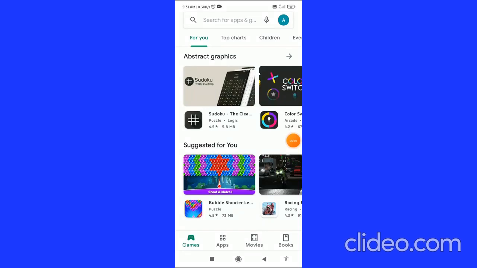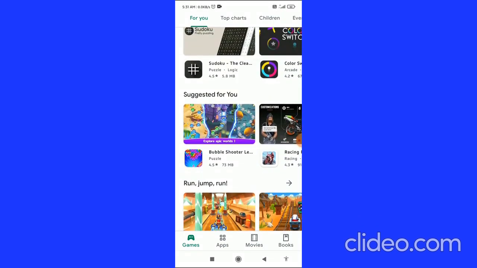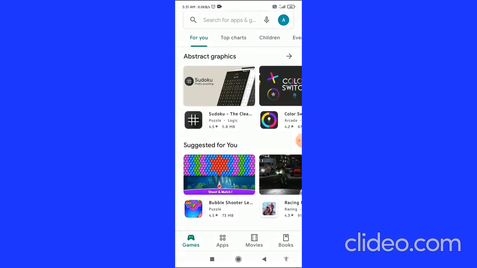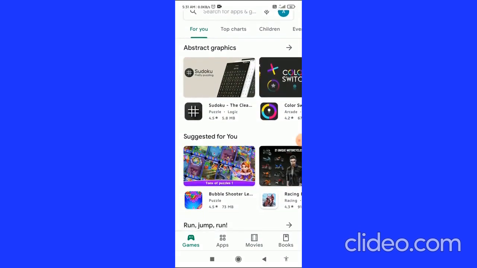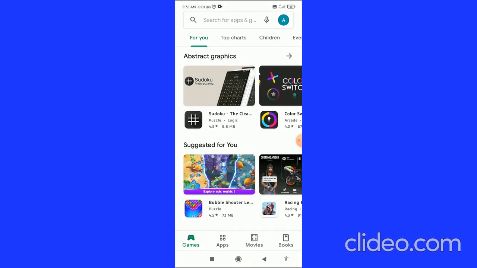How to update Twitter in both Android and iOS, and that's what I'm going to show you guys in this quick video. So let's get started right away. It works on both Android and iOS, so both users can do this. So please watch until the end.